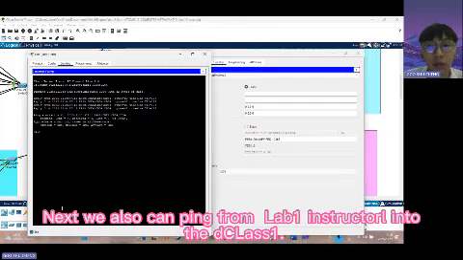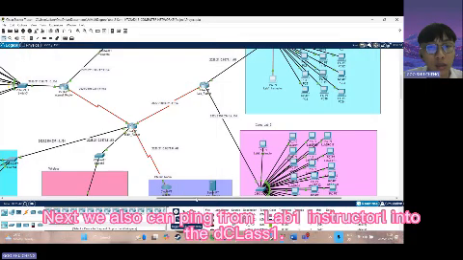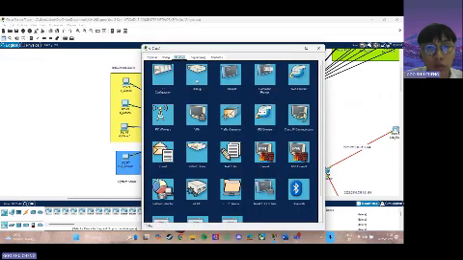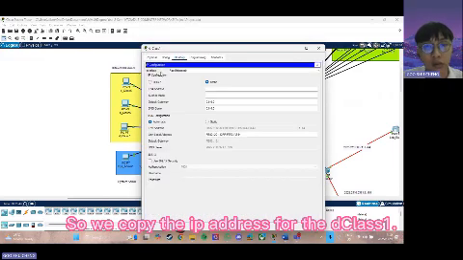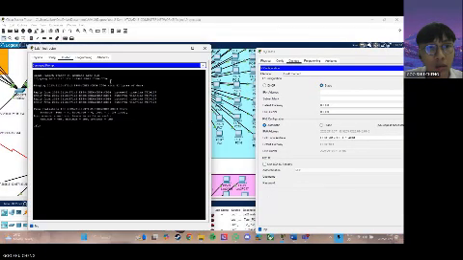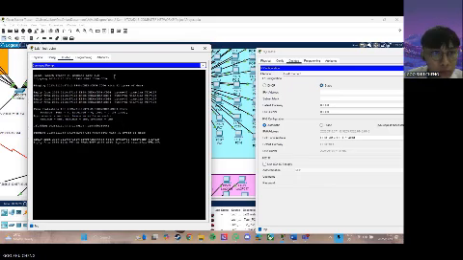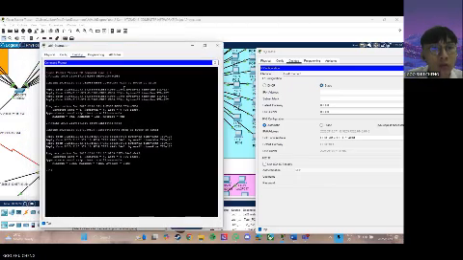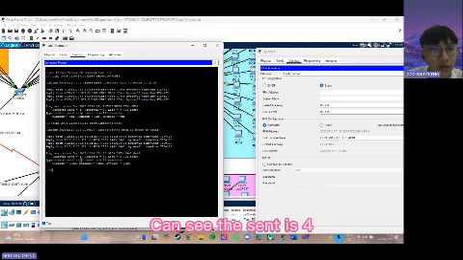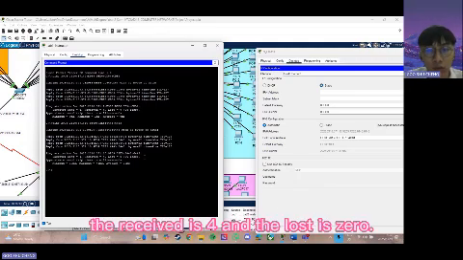Next, we can also ping from the lab 1 infrastructure to the D class 1. So we copy the IP address for the D class 1. So for the result, the ping is also successful. You can see the sent is 4, received is 4, and the loss is 0.